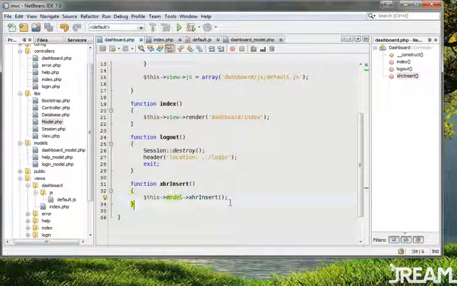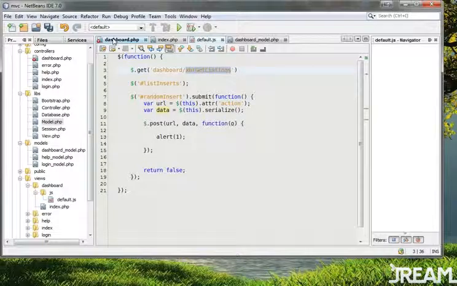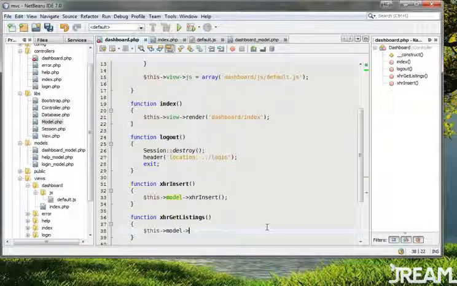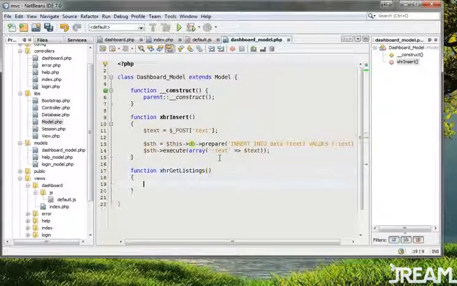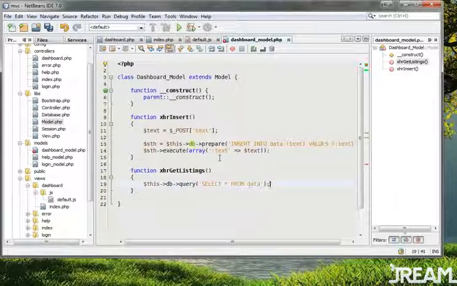is so that you know it's different than just a standard method. So in dashboard, I'll do a function called xhr get. Oh, sorry, I forgot what it was called. Get listings. That's so embarrassing. So I'll say this model. Kind of the same idea, and we're going to let our model do all the dirty work. And we're going to do this db, I think it was query. Select all from data, and this db fetch all, and we're going to return that.